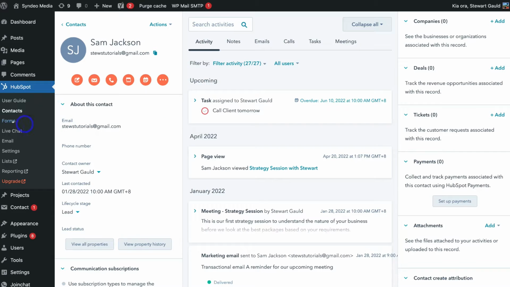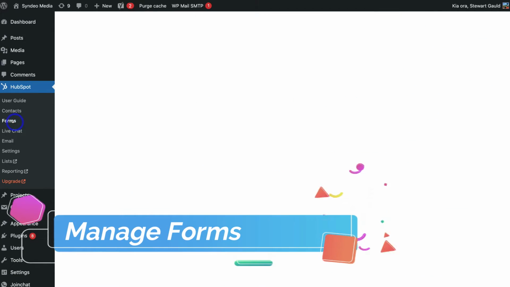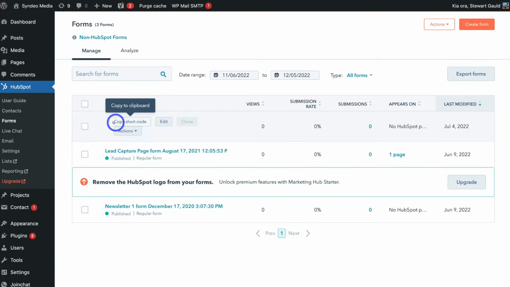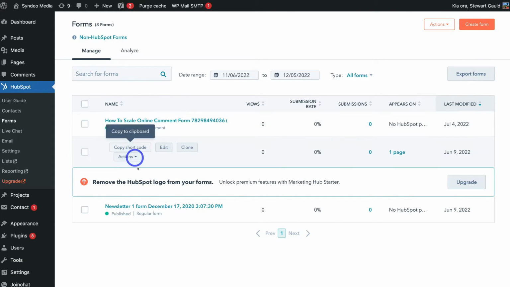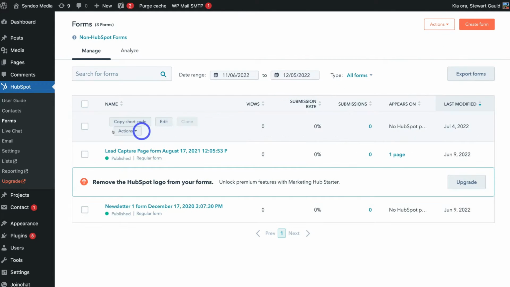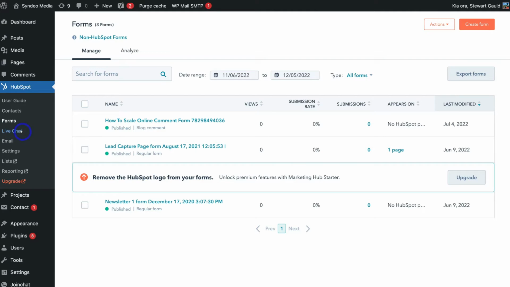Again, below contacts, we have forms. This is where you can create forms for your website. For example, we can navigate over to this form and I can go ahead and copy the shortcode and embed that form onto our website. So these are forms I've created in the past. We can also navigate up to create form and you can create a form directly inside WordPress through this HubSpot interface. Below forms, if we navigate back over to the left hand side, we have live chat.